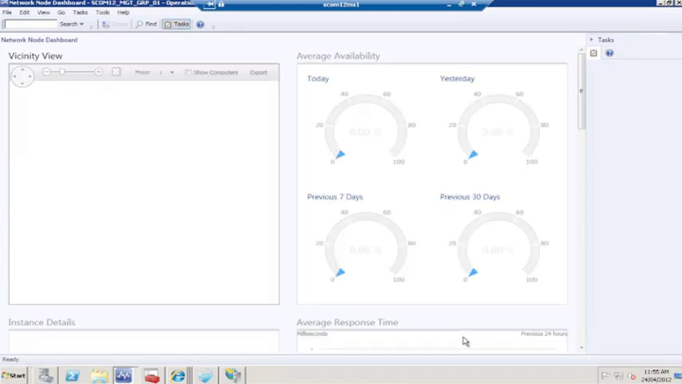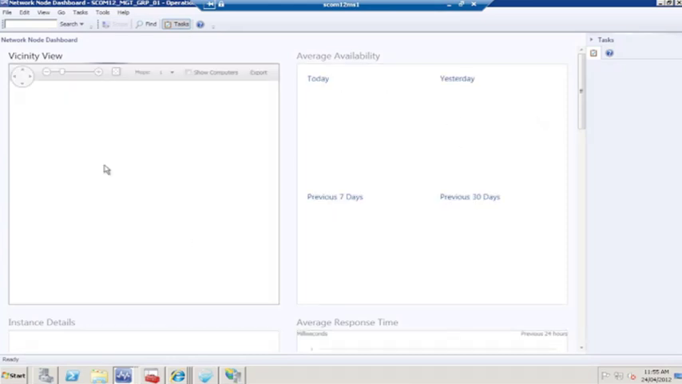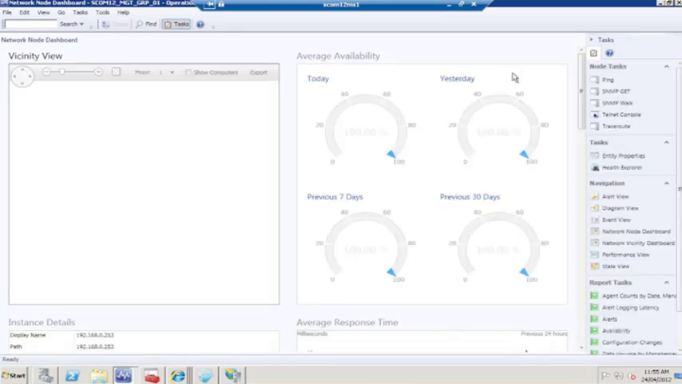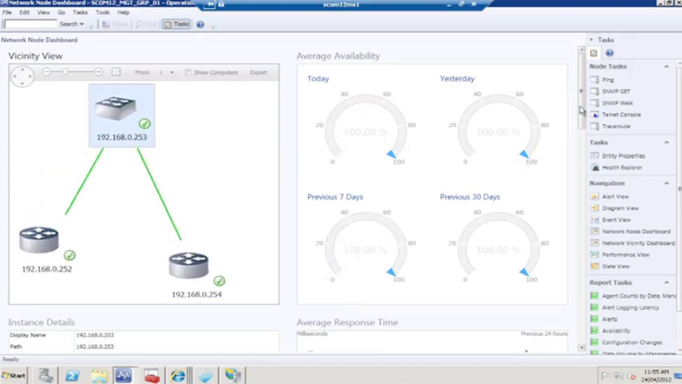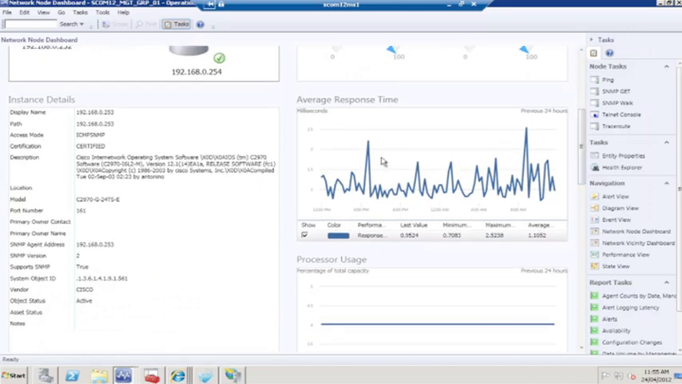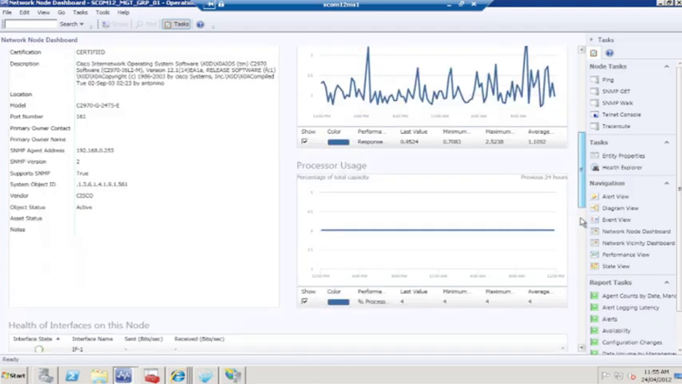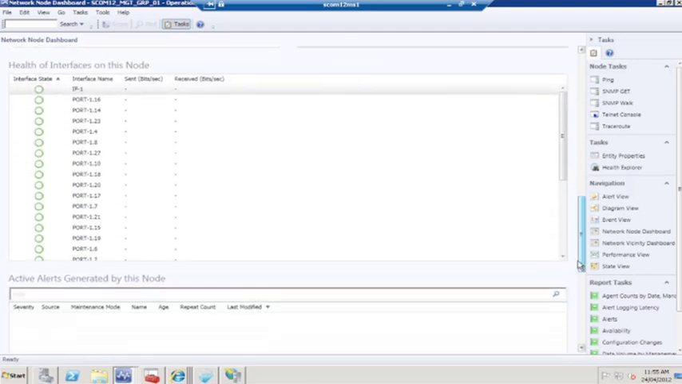Now I've selected the switch and I've loaded up the node dashboard. So it's giving me all the particulars for that particular switch. Still keeps me a reduced view of the vicinity dashboard, average availability, the ICMP response time, so management server pinging the device, processor utilization, and all of the ports.